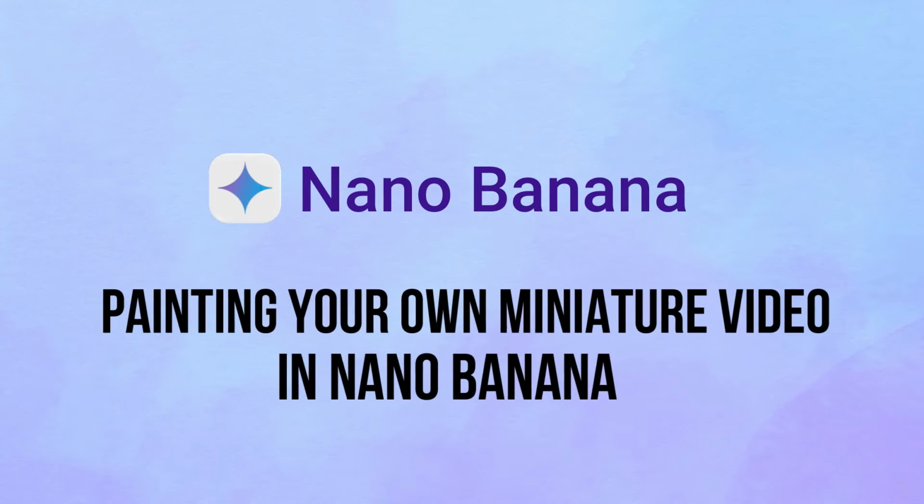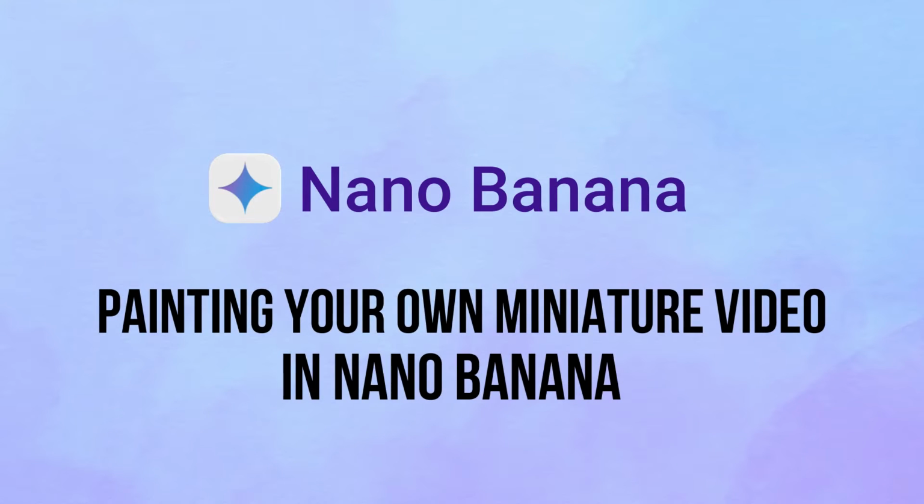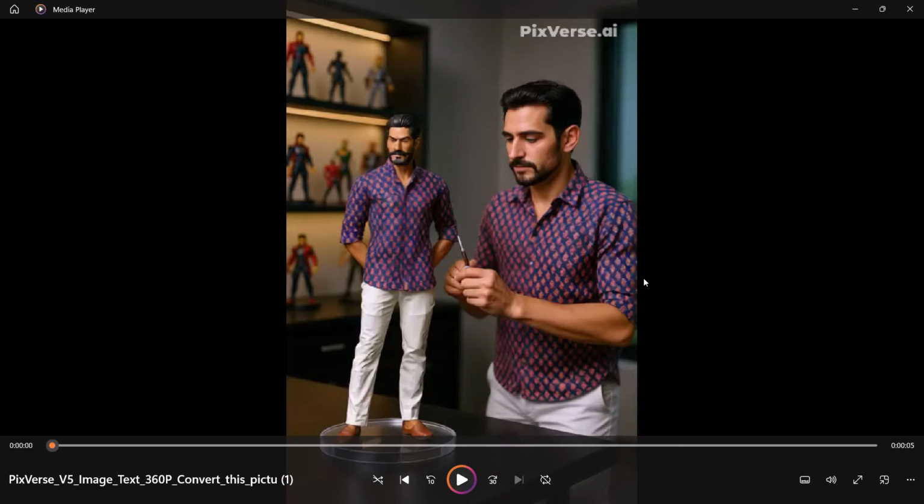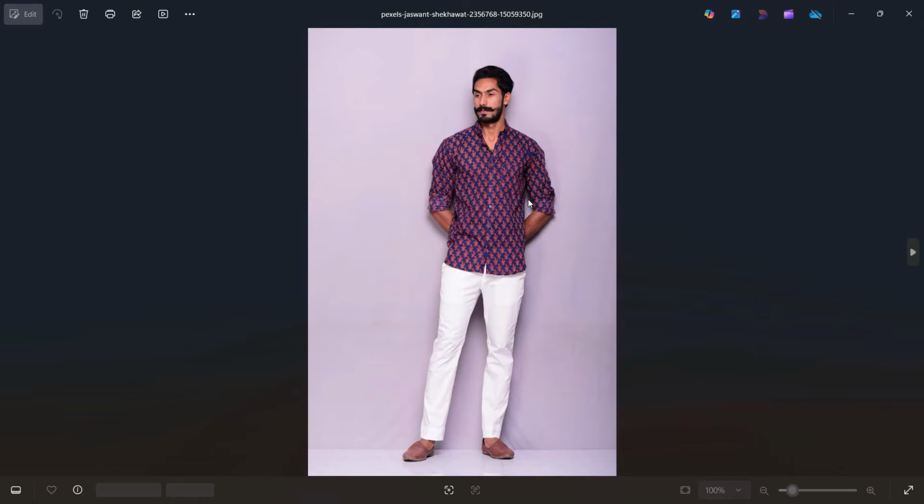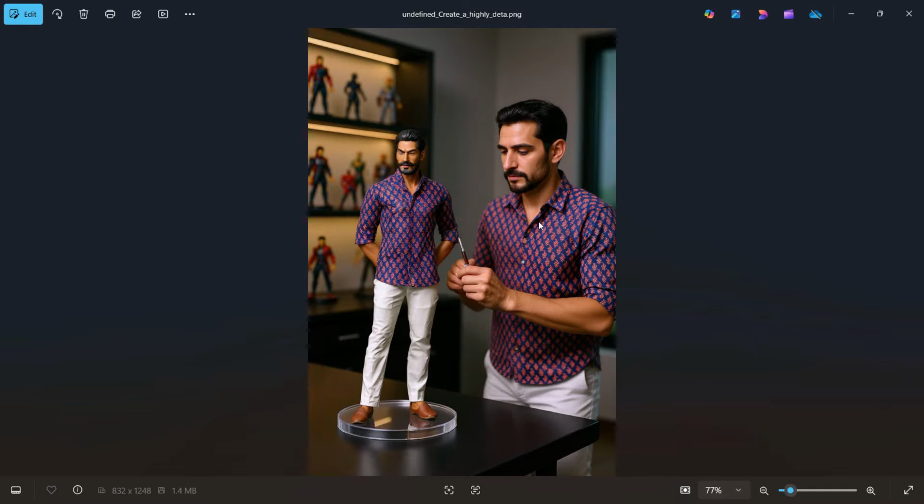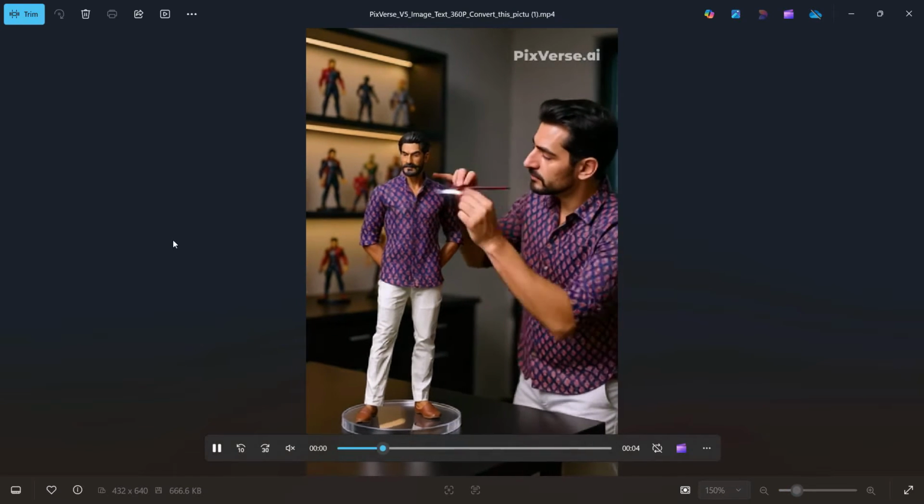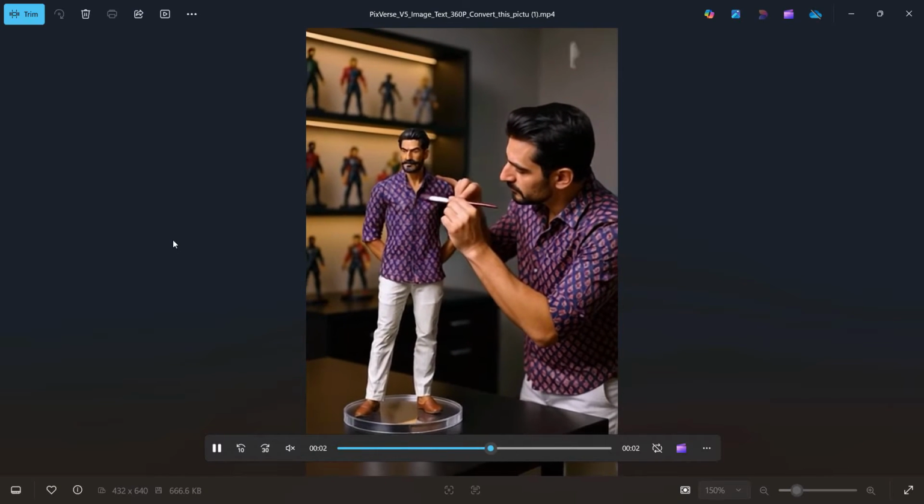In this video, we are going to see how we can create this interesting video where you are painting your own miniature. Yes, you heard it right. You can paint your own miniature and convert it into a video by just using a simple picture like this one. So this is the simple picture. I first converted this into a still photo like this, and then I asked further to convert it into a moving video, and it looks like he is painting his own miniature.